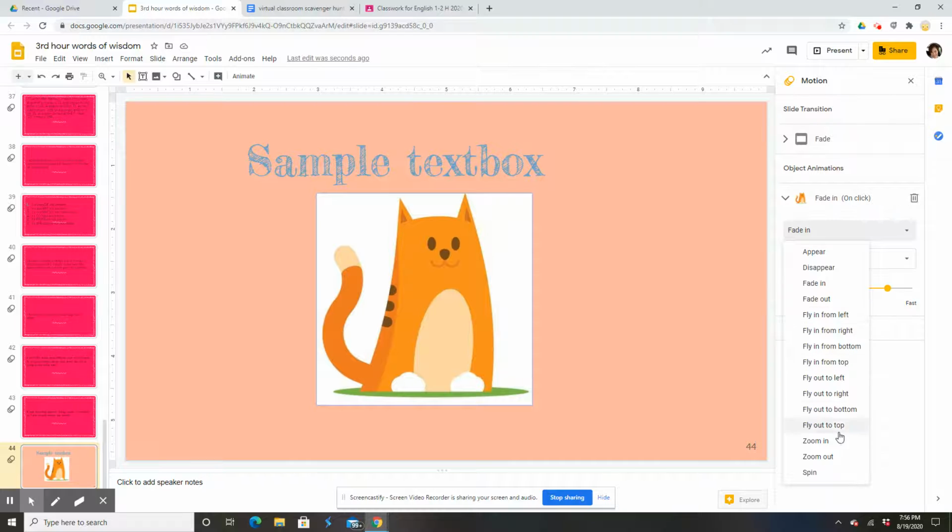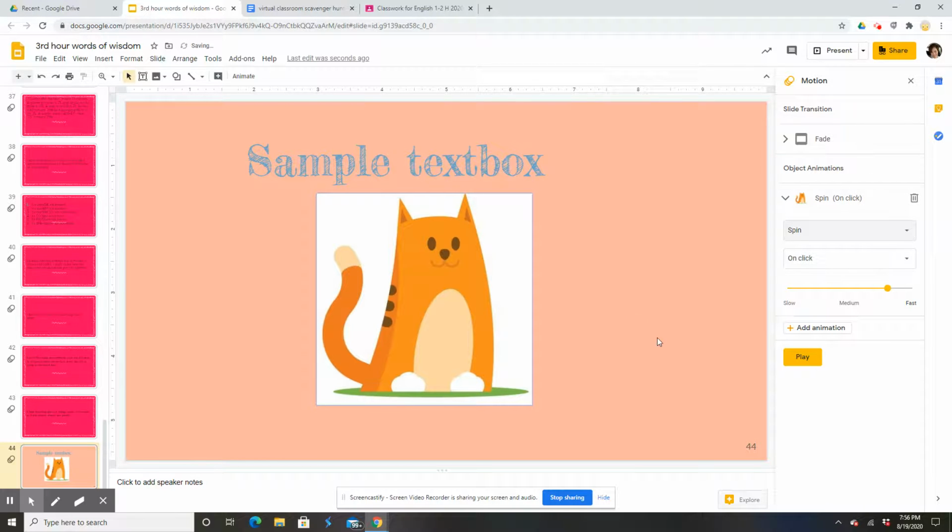So if I put spin, he's going to spin, and then I want to choose how he's going to come in, after the previous slide or with the previous slide. I'm going to choose with the previous slide. And how fast he's going to spin will depend on how fast I have this. And if you look up here, it says 1.3 seconds, 2.8 seconds, or 3.8. I'm going to put them right in the middle.